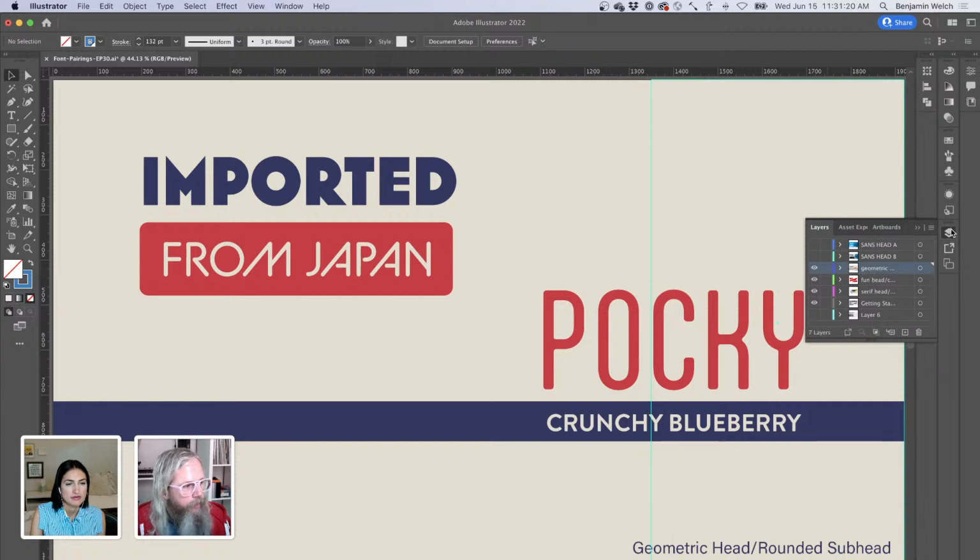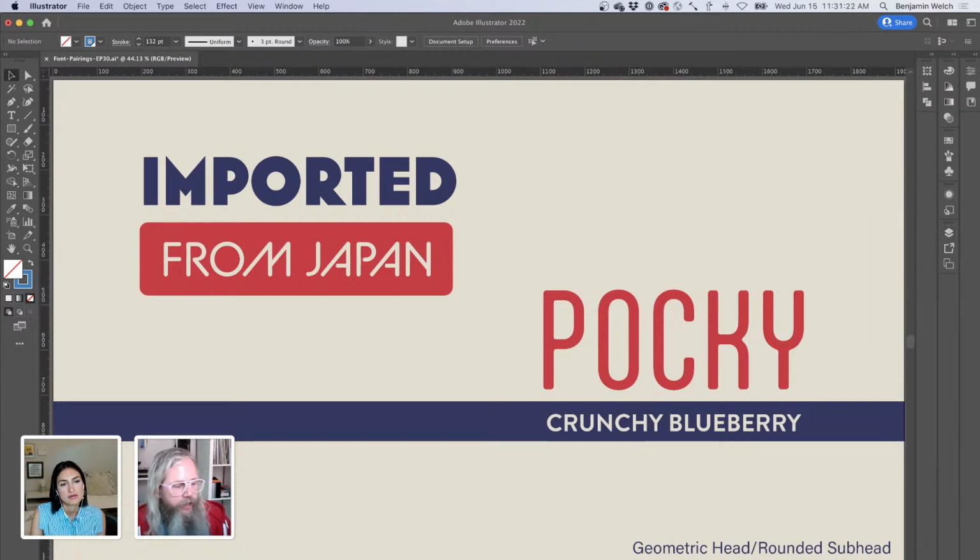This one I am calling geometric head, rounded subhead. But then I took that and flipped it on its head. And I did a rounded head and a geometric subhead. So this is not a hard and fast one. You can experiment.